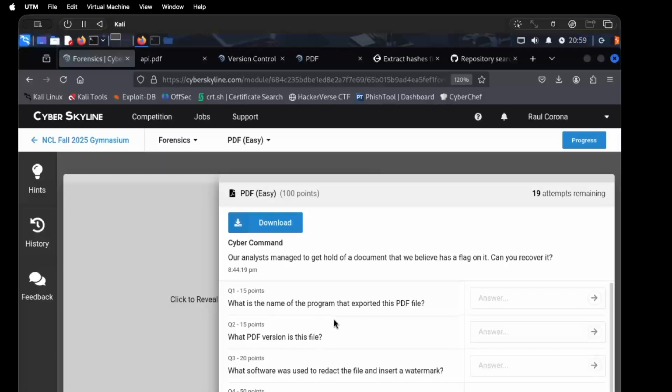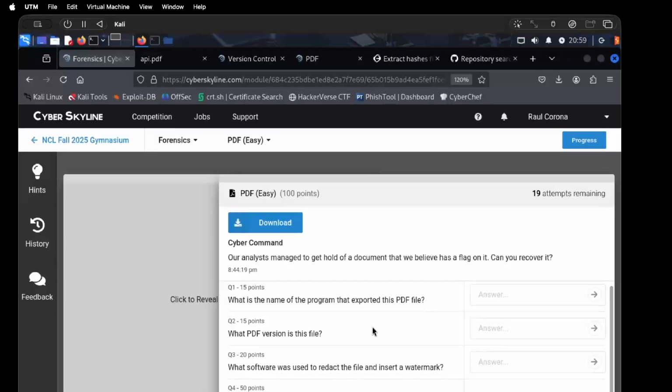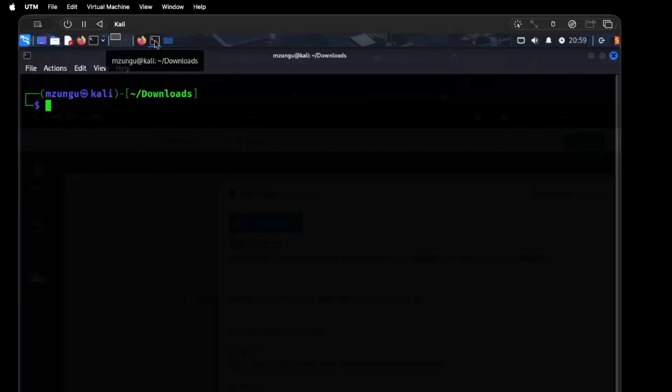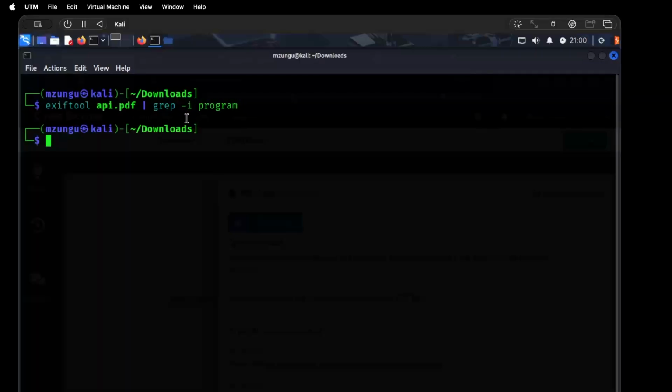All right, what is the name of the program that exported this PDF file? What is the PDF version of the file? And what software was used to redact the file and insert a watermark? That sounds like metadata to me. So I want to try ExifTool. Nothing.